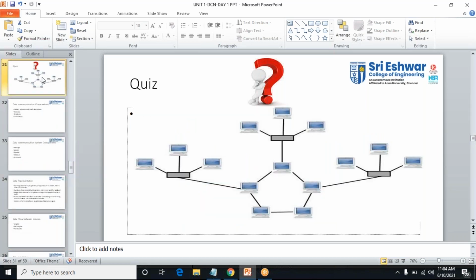Next is, what is this? Can anyone guess what kind of topology this is? Praveen says star. Yes, of course star is there. Then what other things can you see? What is this one? Actually, star is not the answer. Can anyone guess? What is the answer? If it is wrong also, no problem.